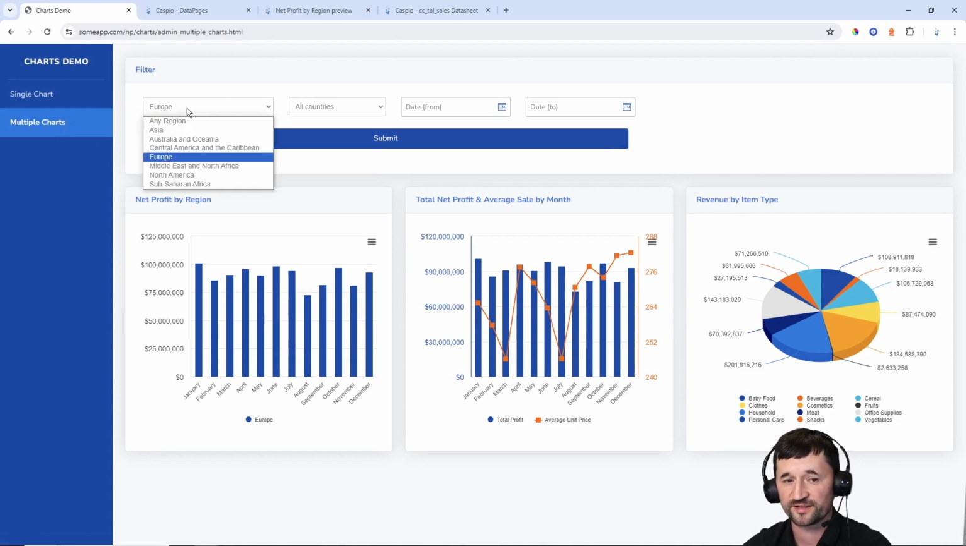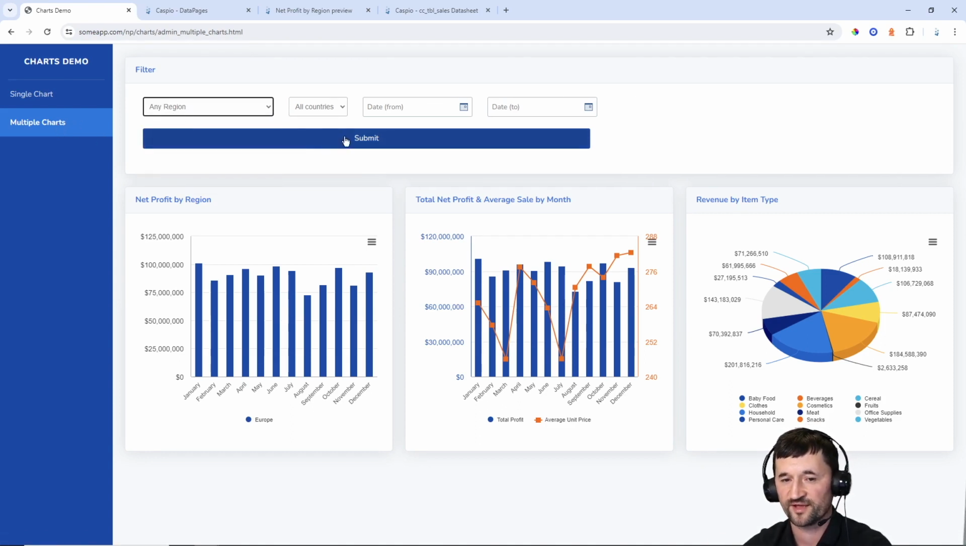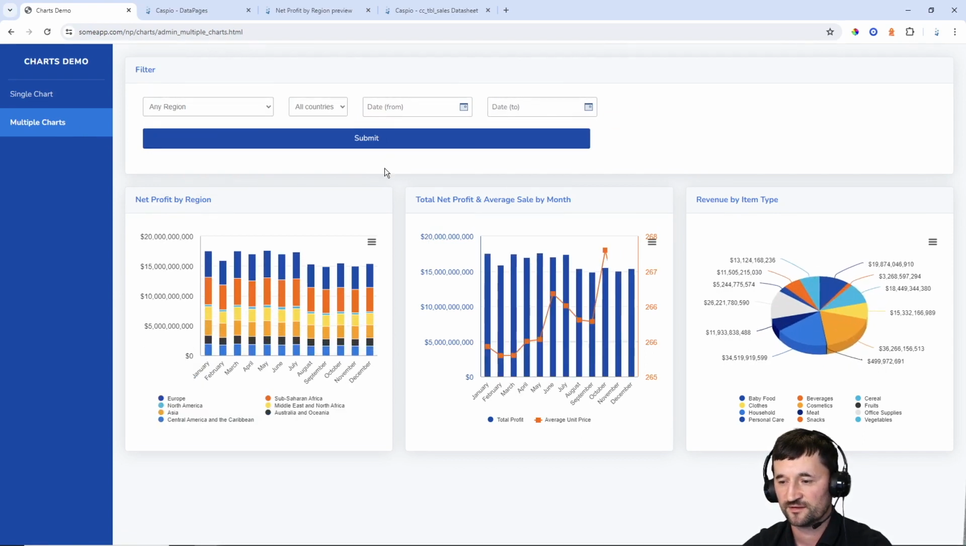And you can see how quickly everything pulls. If I reset and go back to any region and hit submit, this is filtering through 500,000 entries. That's how quickly, I mean, split second to get my data shown up on the web.